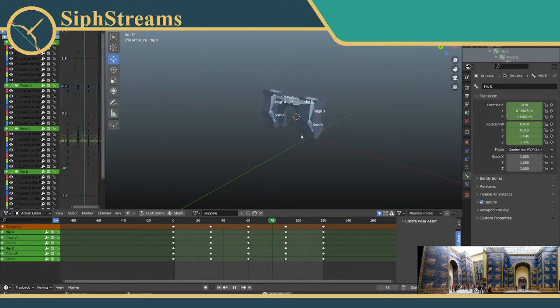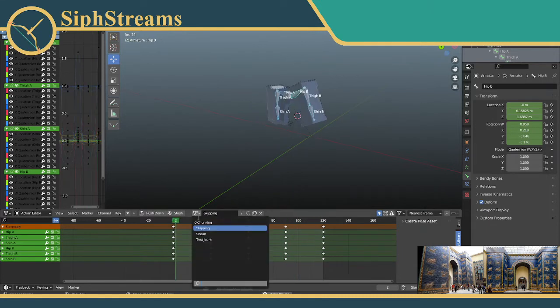Okay. It's not perfect, but I'm fairly happy with how much weightier that one is now than it was before. It feels much better. So we got two more we can look at. I'm not messing with test jaunt because it was a test jaunt.